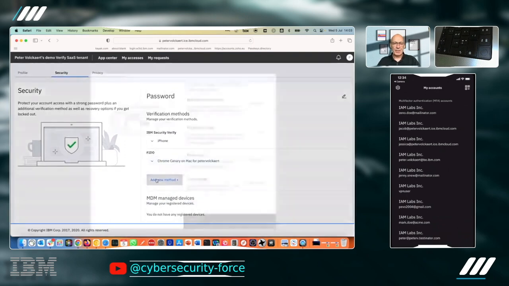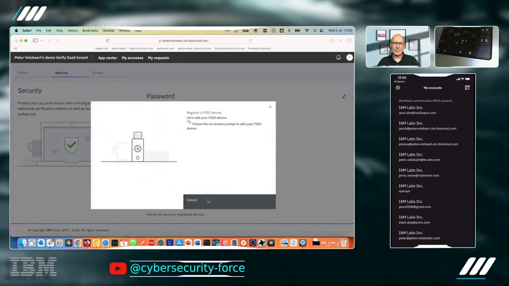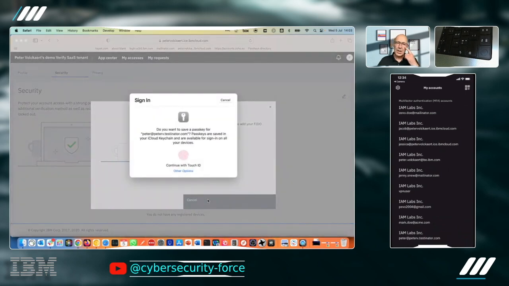So I want to add, again, a FIDO device. And this is how it looks on Apple, on Safari in this case. So it's prompting me for this. Do you want to save a passkey? Of course, I say yes.